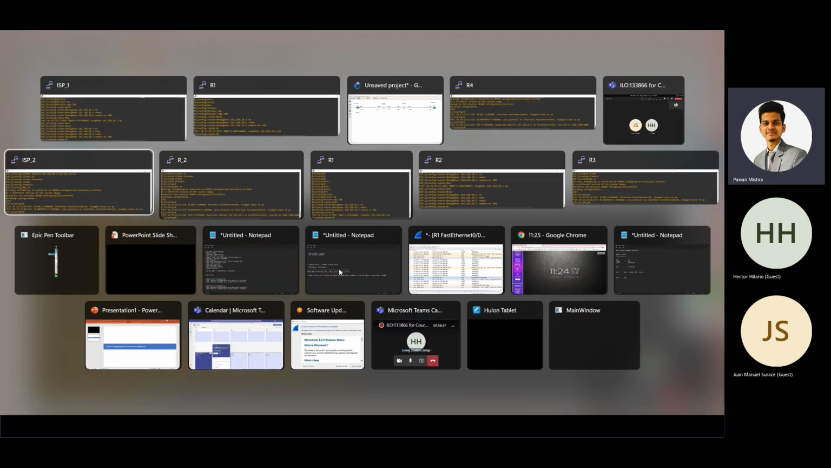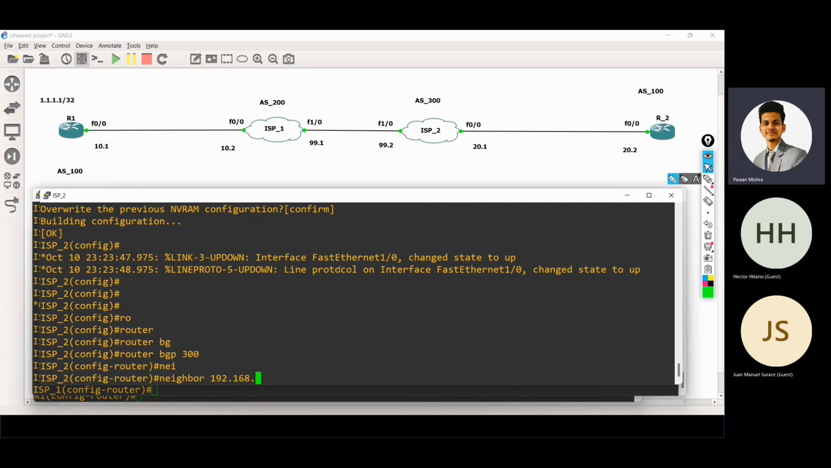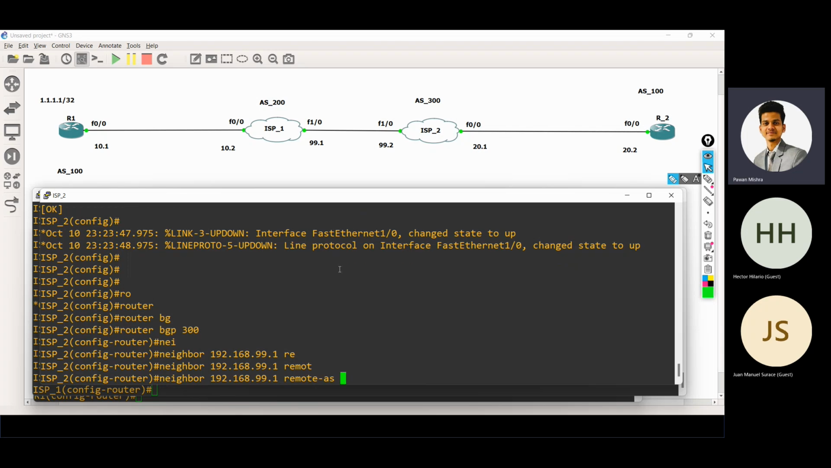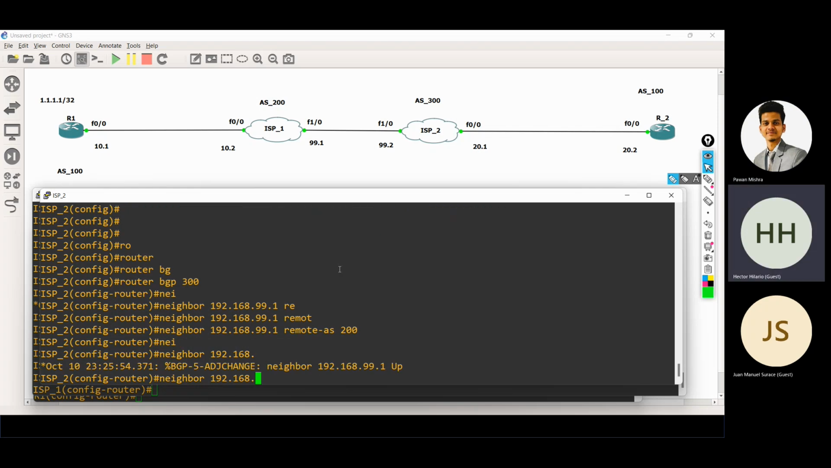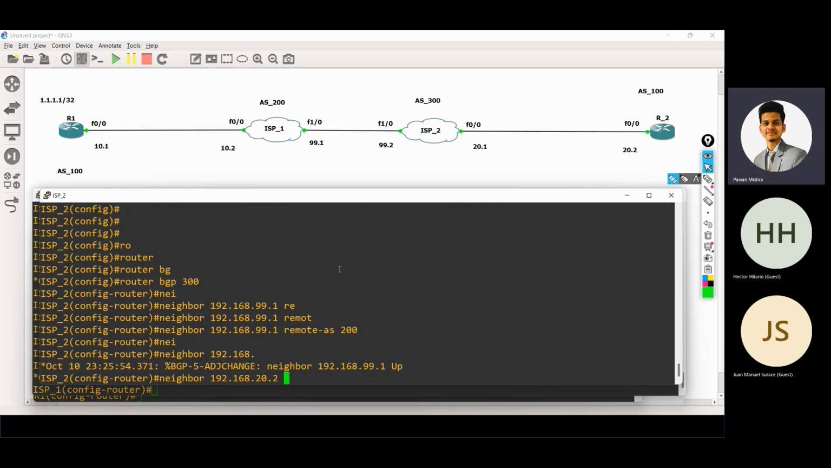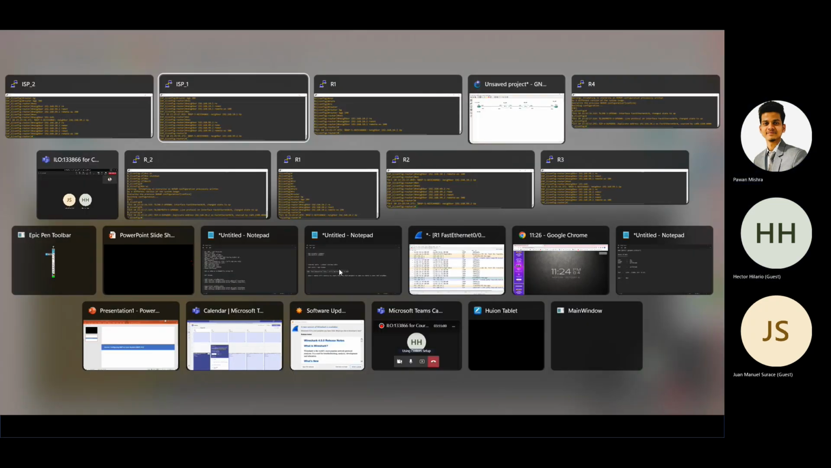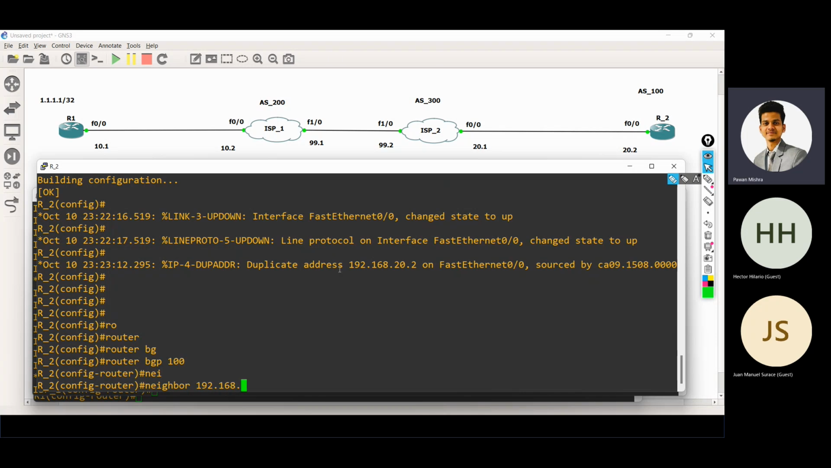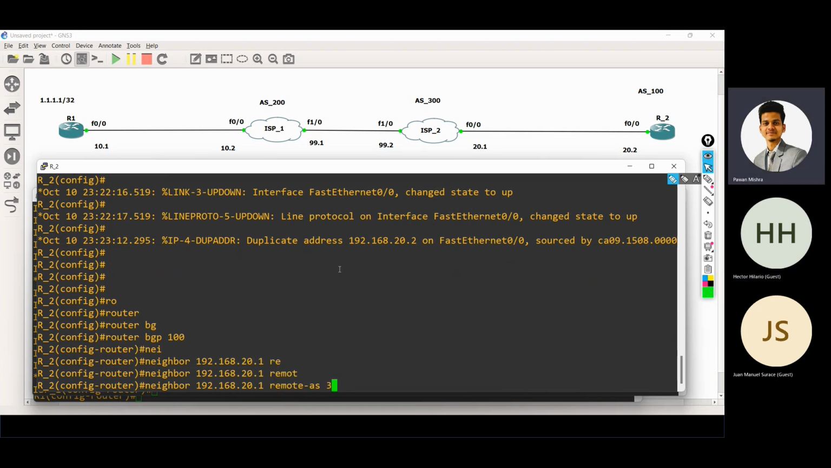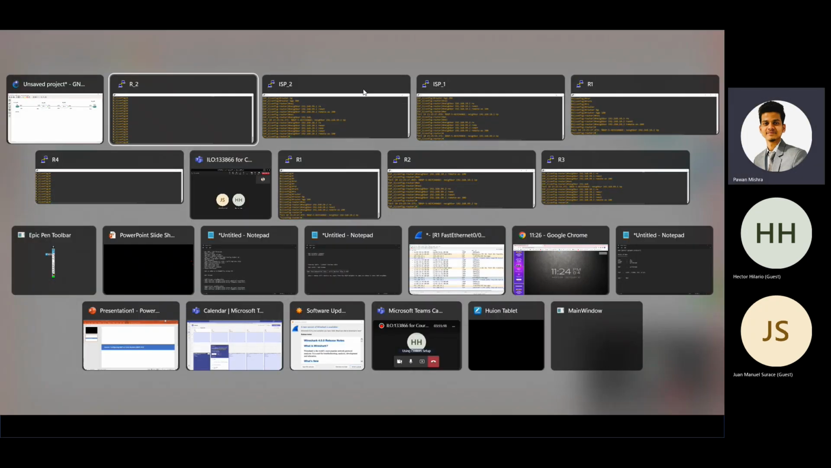300. Great. Now let's go on ISP2 and then say router BGP 300. Neighbor 192.168.99.1. Remote AS will be what? 200. And then neighbor 192.168.20.1, oh, sorry, 20.2. Remote AS will be what? 100. And on R2, router BGP 100. Neighbor is what? 20.1. Remote AS will be what? 300.